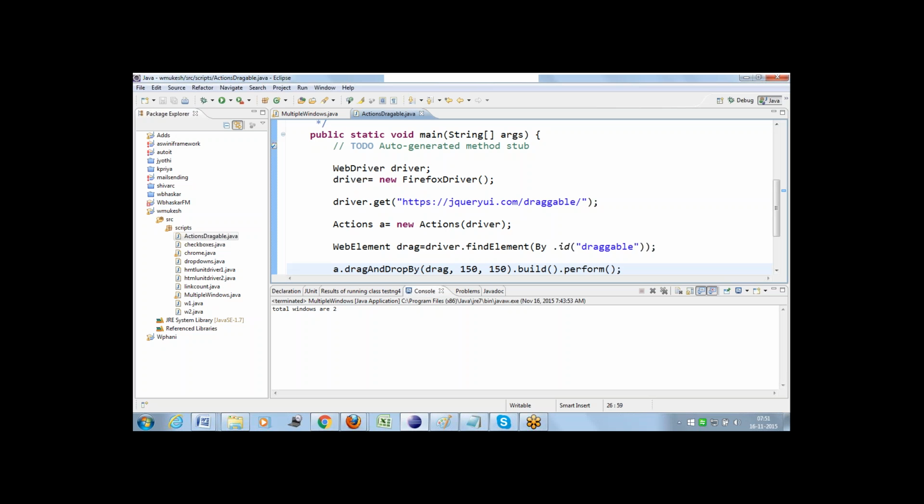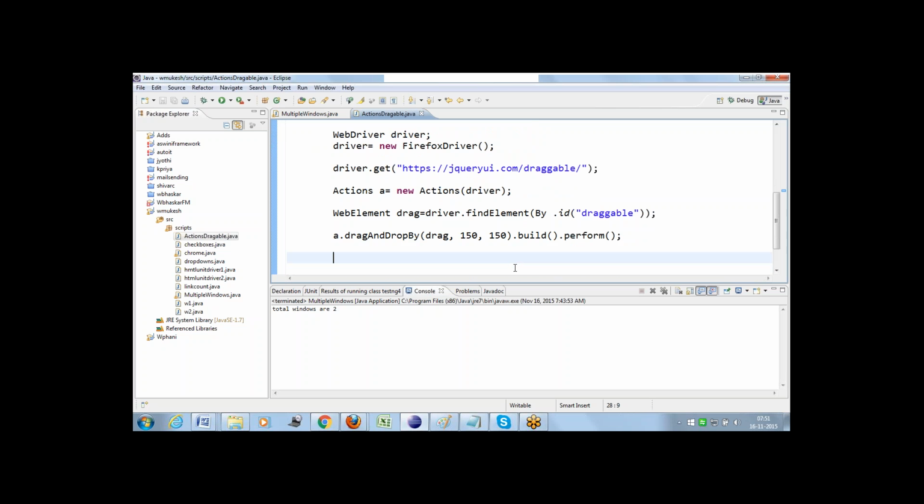Generally, whenever we are performing any kind of action using an Actions class, we need to specify dot build dot perform at the end of each and every command to perform the various kinds of actions. That's fine. So how is this going to work? How exactly is this going to work?